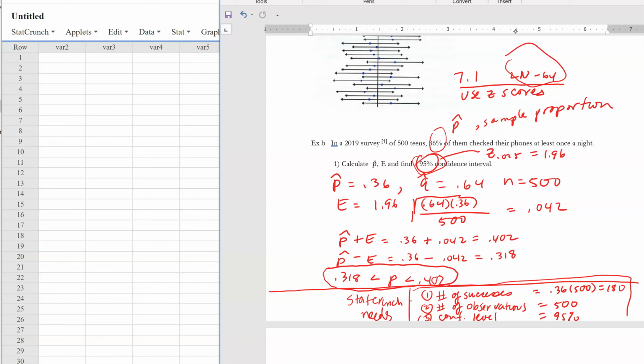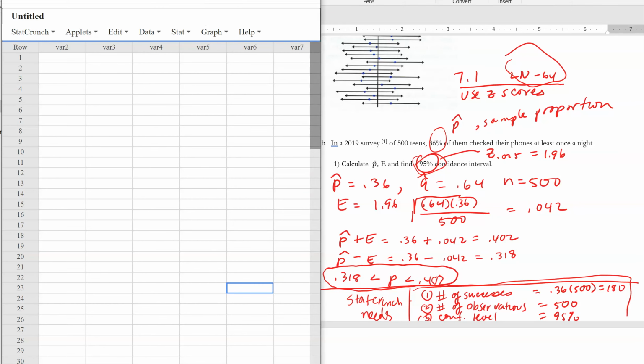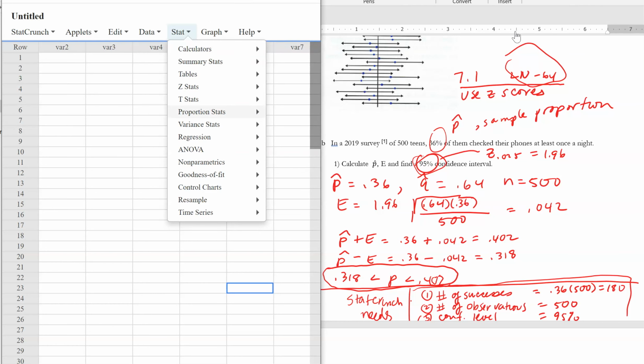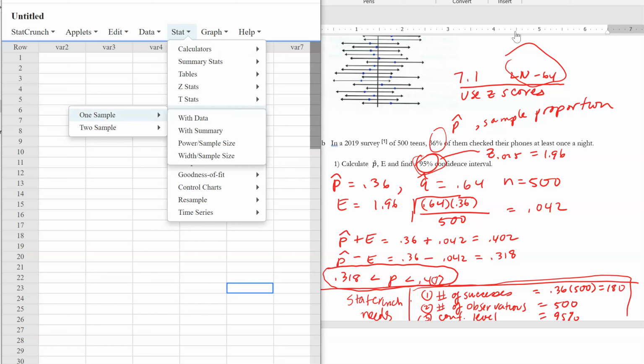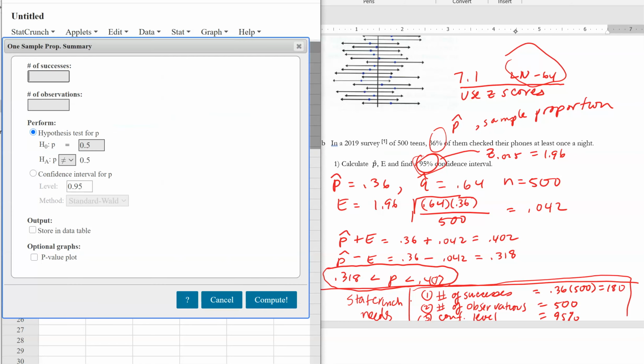So when we go to StatCrunch, what we will do is go under Stat, and we want Proportion Stats, and we want one sample data. So we'll go to one sample, and then we are going to do this with summary. Because we did not have 500 different yeses or nos, we have a summarized version, which was that proportion.